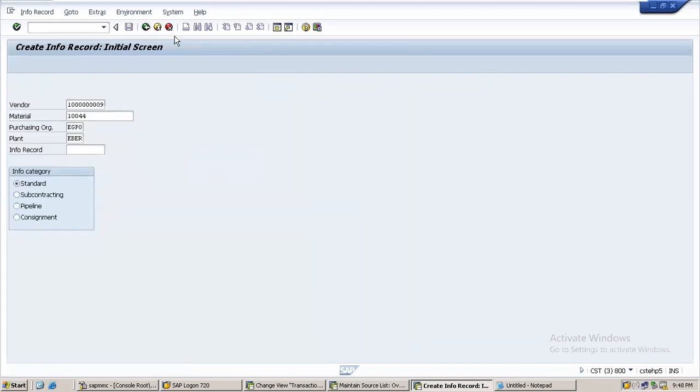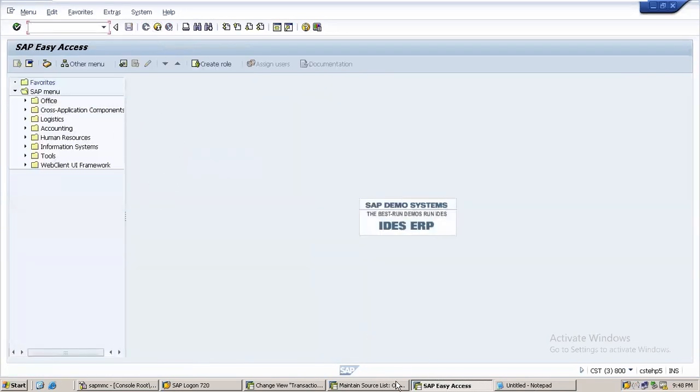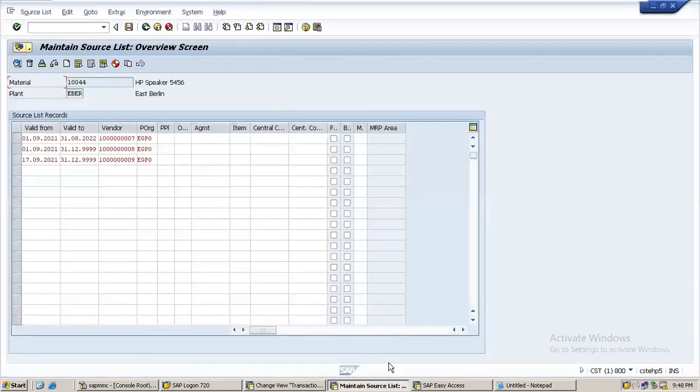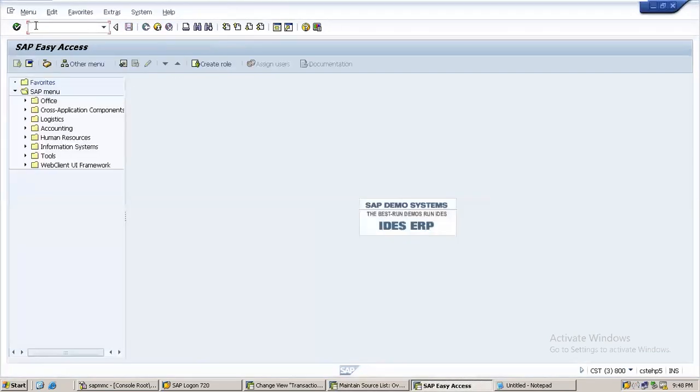So I created the info record as well. Okay. Now we have maintained our source list as well. Let me create a purchase requisition. I'll just give you background about the purchase requisition. Purchase requisition is nothing but any requirement. If I need any material, I can create a requisition. That means I need this material. Then for that material, we can create a purchase order and purchase it from an external source.